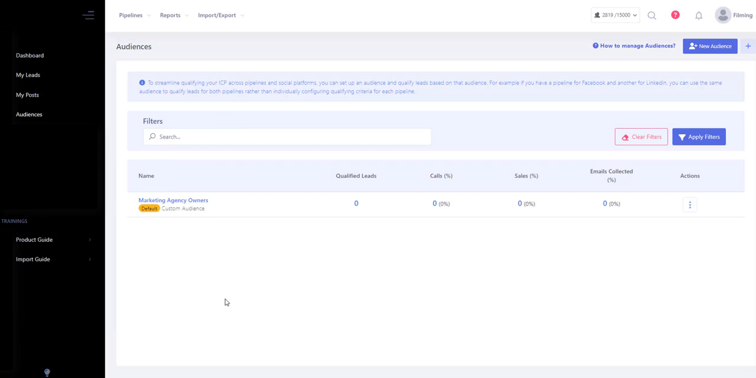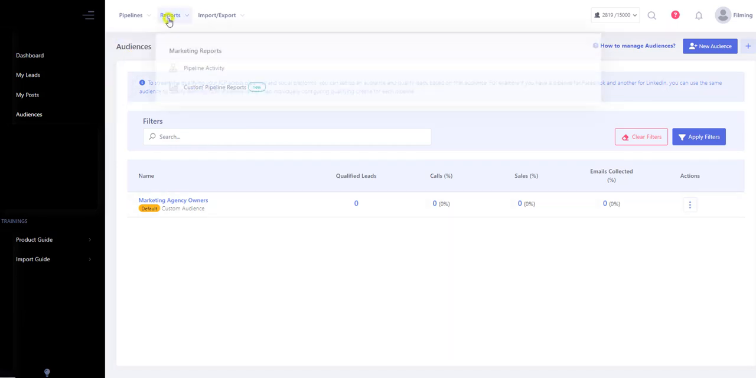You can find the reports by clicking the Reports drop-down on the top of your screen. You can see pipeline activity and custom pipeline reports. Pipeline activity is a pipeline level view of your numbers. If you wish to see custom KPIs across all your pipelines in one simple dashboard, you can click the Custom Pipeline Reports. First, I'm going to show you the pipeline activity.